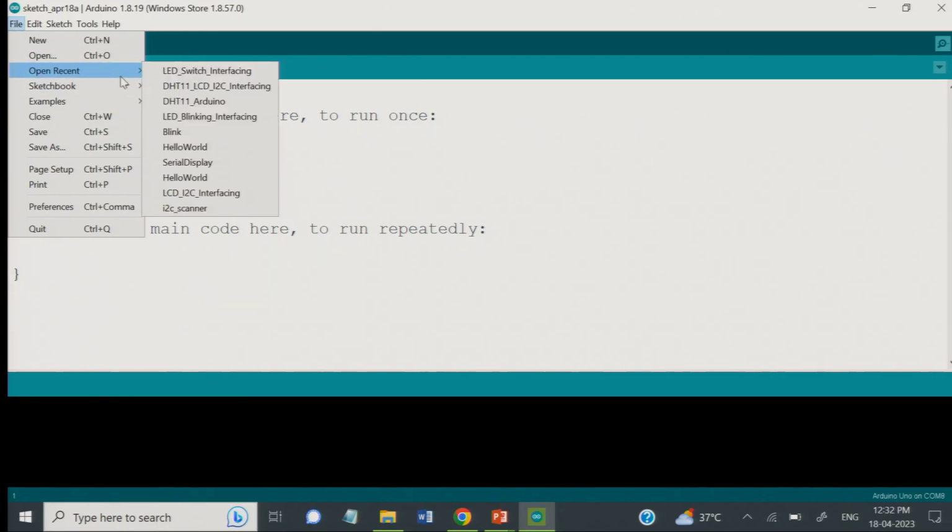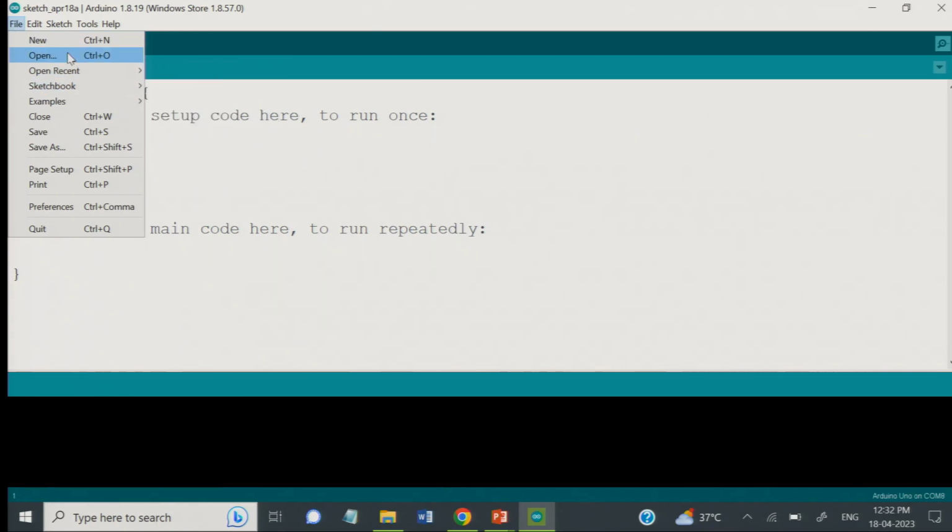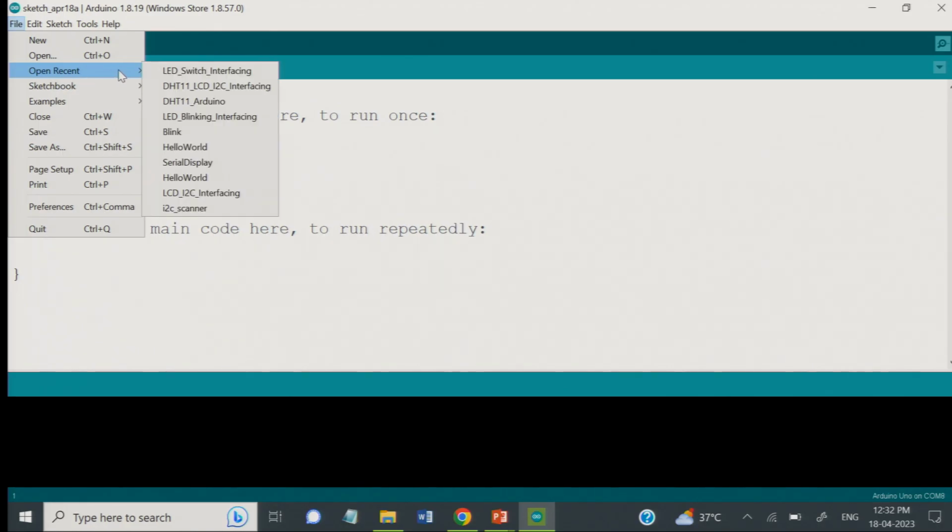So, let me show you a few options. The New and Open are very basic. If you want to create a new sketch, you can click on this, or if you want to get an existing sketch, you can click on the Open option. Now, we have an option for Open Recent. If you are continuously working on your Arduino IDE platform, you will have such a drop down menu already created. Since these are the codes that I keep on using, I can see them in the recent options, and I can find any one of them instantly from the platform.